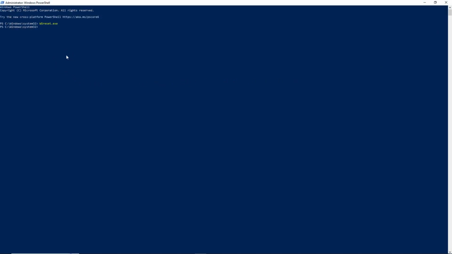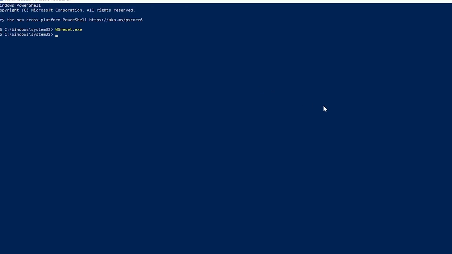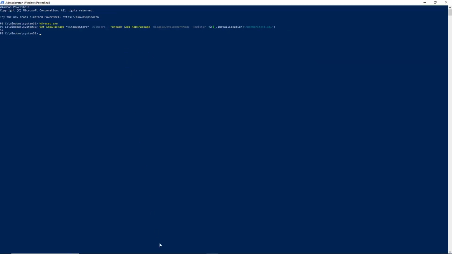Open PowerShell again as an administrator using the same steps from earlier. In the PowerShell window, type the following command exactly as shown. Press Enter and wait. This command uses Winget to download and install Microsoft Store directly from Microsoft servers.